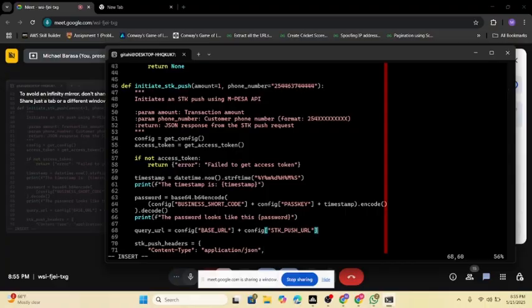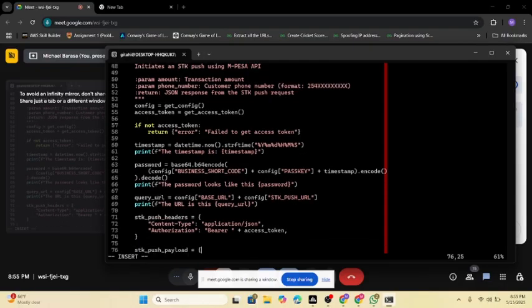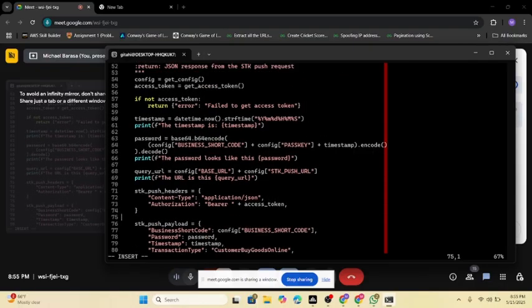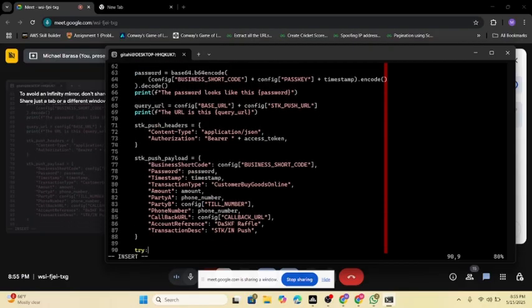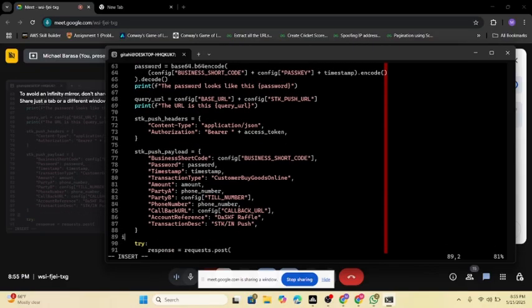Then the URL, we want to see how it will look like at the end, so I'll say the URL is this. And then we now want to see the headers. Headers, of course, will be exactly the same thing. Now we want to see how the payload will look like, so print, and then I'll say the payload looks like this.